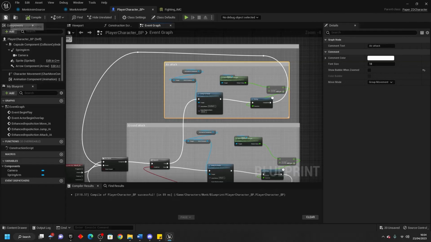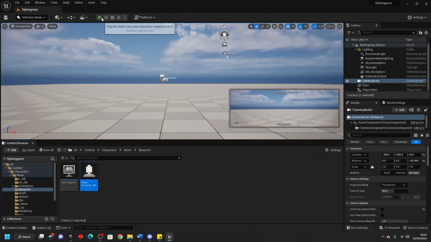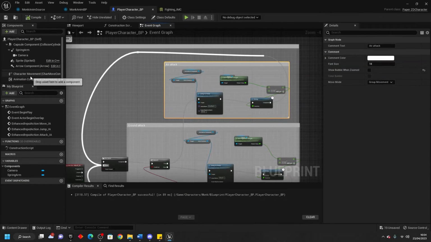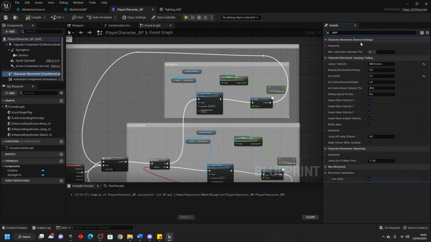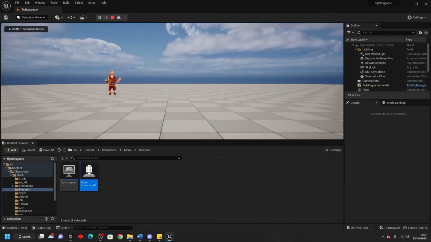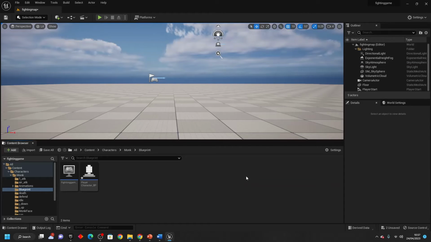Okay, so we can compile, save, and test this out. So if I go play, and I jump, then press Z, my player character does their air attack. I think I may have made my player character's jump a bit too high. So what I'm actually going to do is go to my character movement, go to details, and for the jump velocity, I'll change this back to be 400. And just compile and save that. So now our player character can do a normal attack, and they can also do an air attack. Nice.